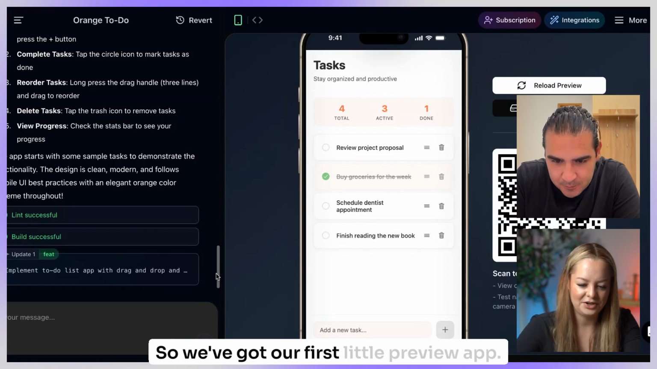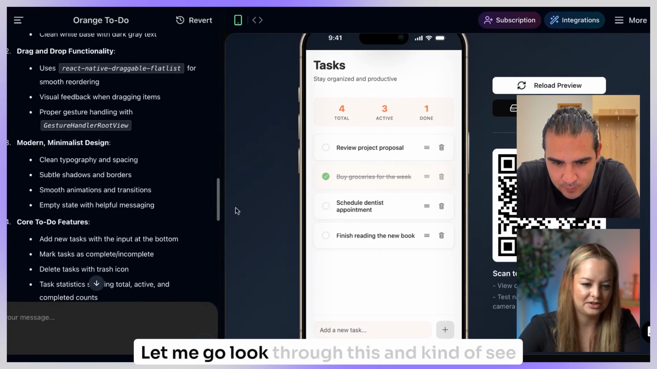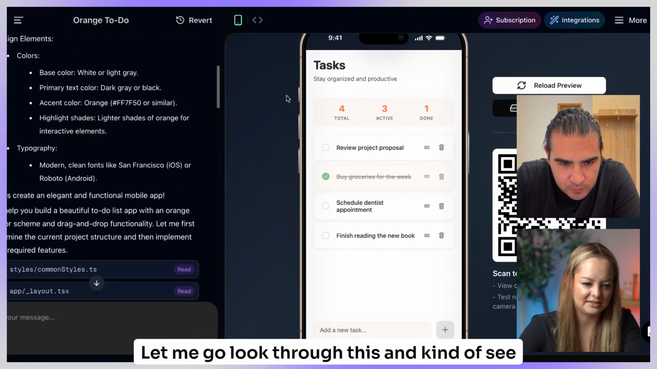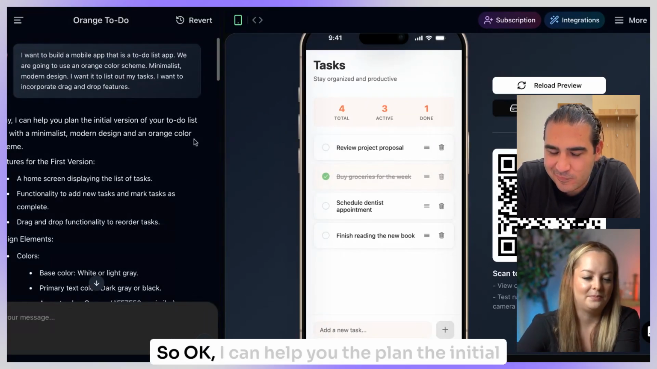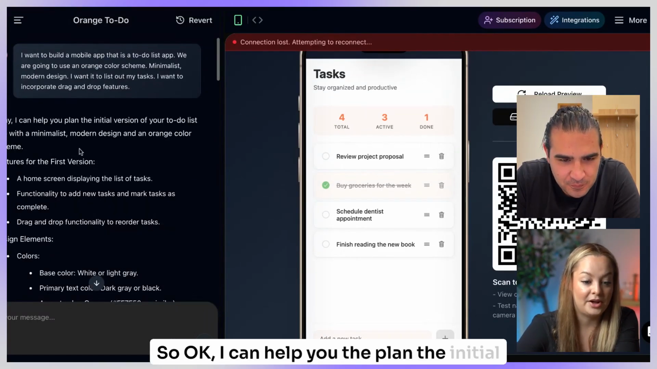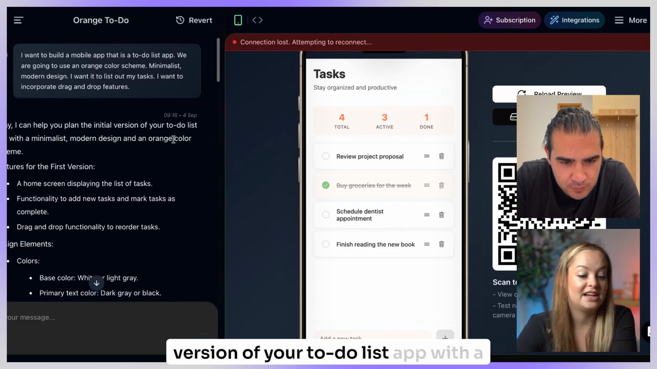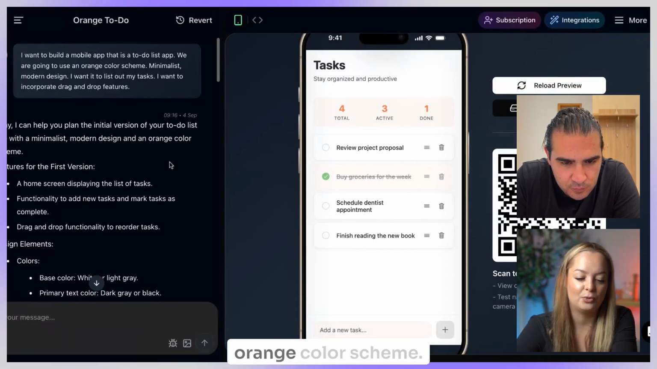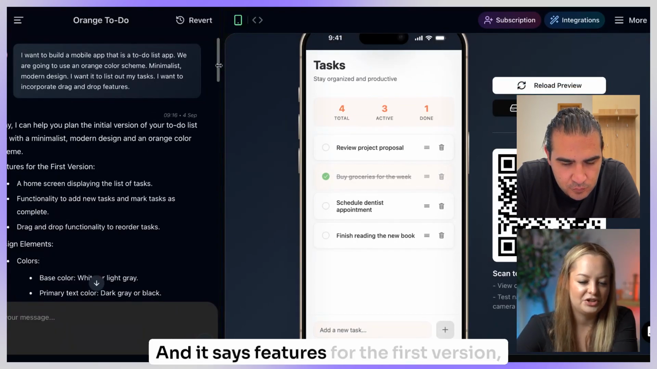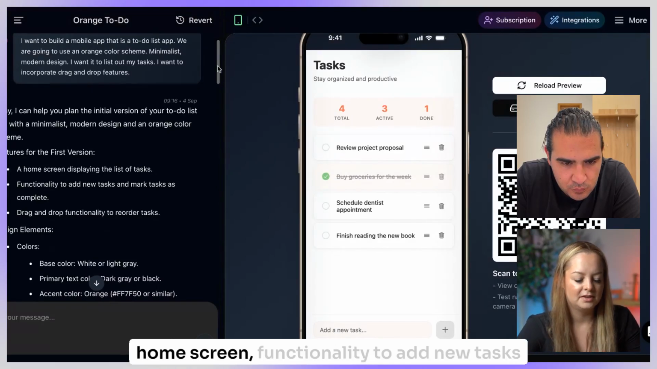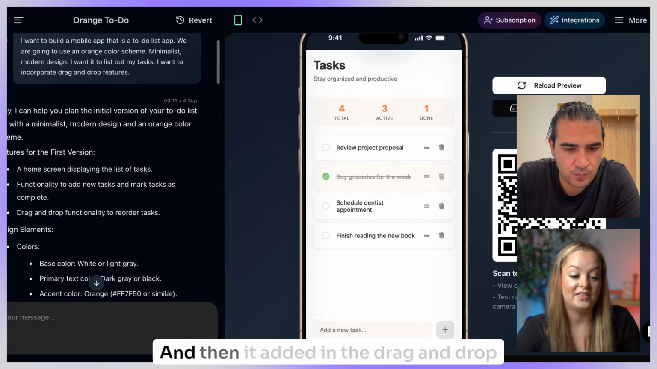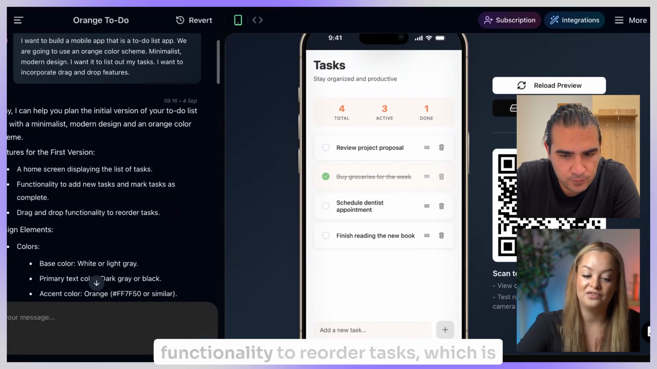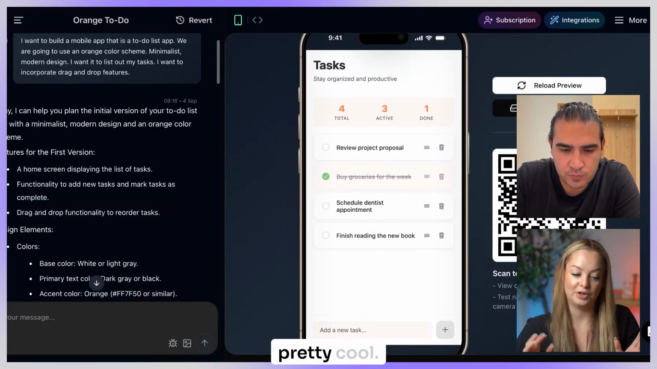So we've got our first little preview up. Let me look through this and see its thought process. I love seeing the thought process. It says, I can help you plan the initial version of your to-do list app with a minimalist modern design and an orange color scheme. Features for the first version: home screen, functionality to add new tasks and mark tasks as complete, and then it added drag and drop functionality to reorder tasks, which is pretty cool.